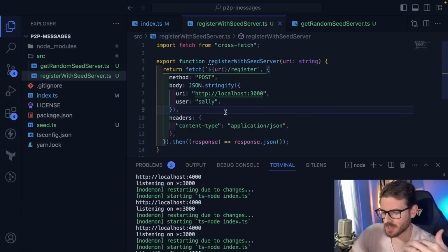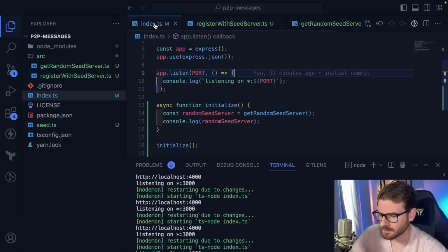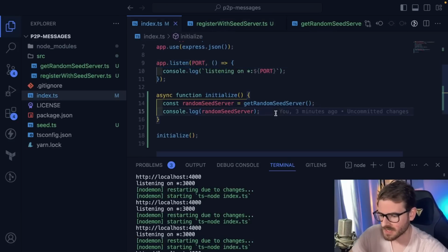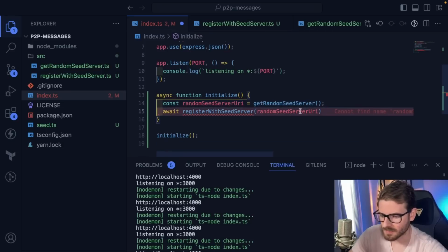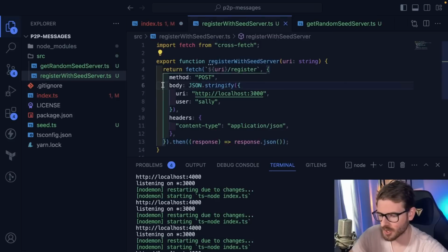So now when this thing loads up, we actually want to try calling this method. And we're going to go ahead and just say await registerWithSeedServer. We will say randomSeedServer URI. I might rename this a little bit. And then what we also need to do is send over the information, right? In this case, we've hard coded it, but at a later point we'll come in with a .env or an environment variable and make this dynamic. But let's just see if this works.